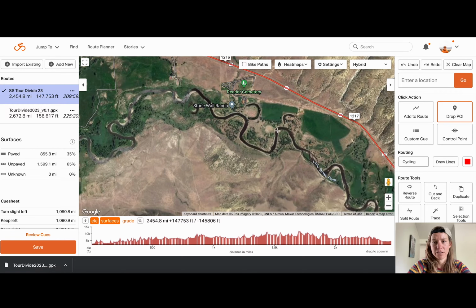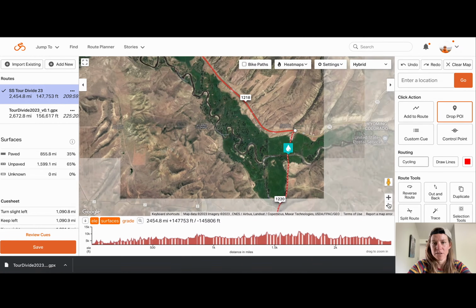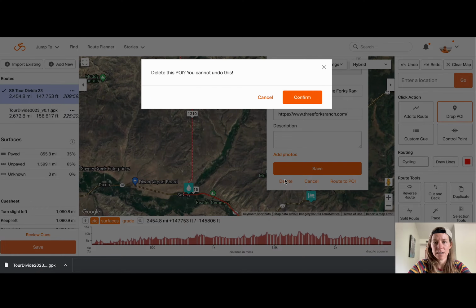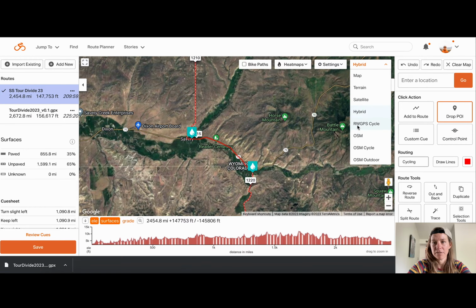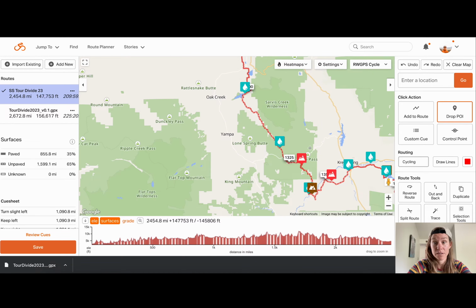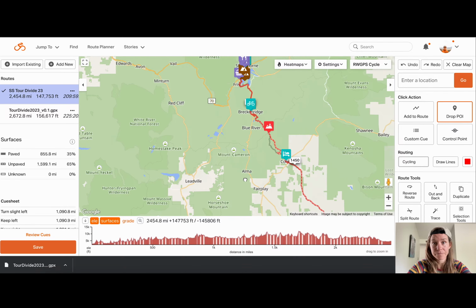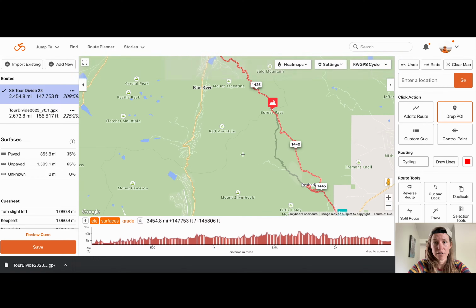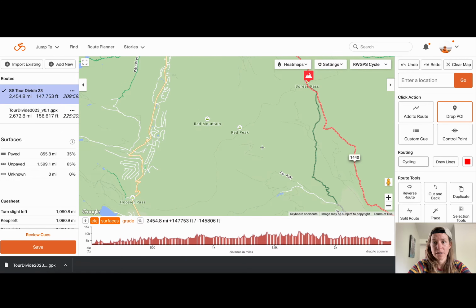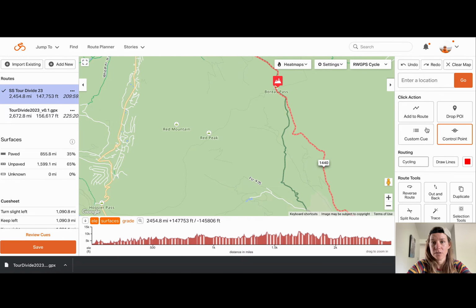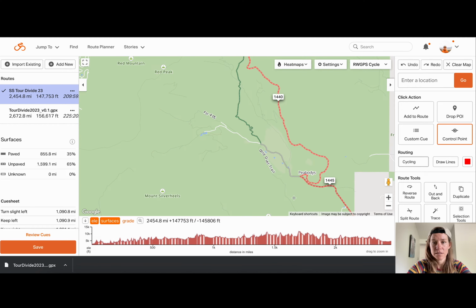But yeah, you never know, and you might need it sometime. Okay, so now the easiest way to look at these two route differences, I'm going to delete this guy, is to just be in Ride with GPS Cycle Basemap, because then you can obviously see the differences. Oh, and then it looks like there's a difference here out of Boreas Pass. So again, I'm going to switch from drop POI to control point, mark this, and drag the line over.